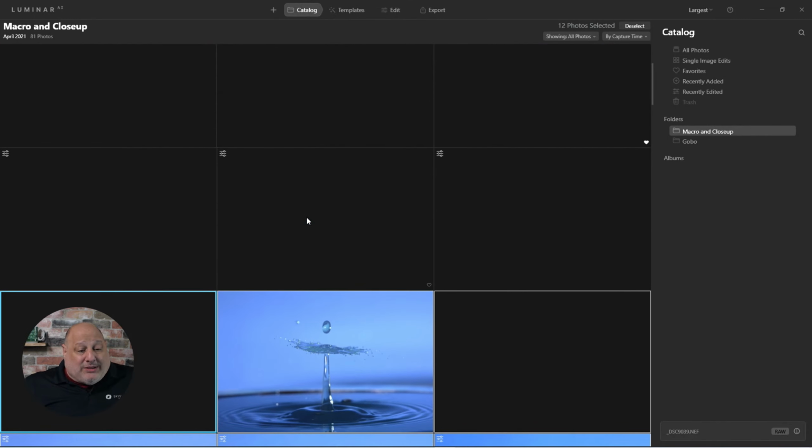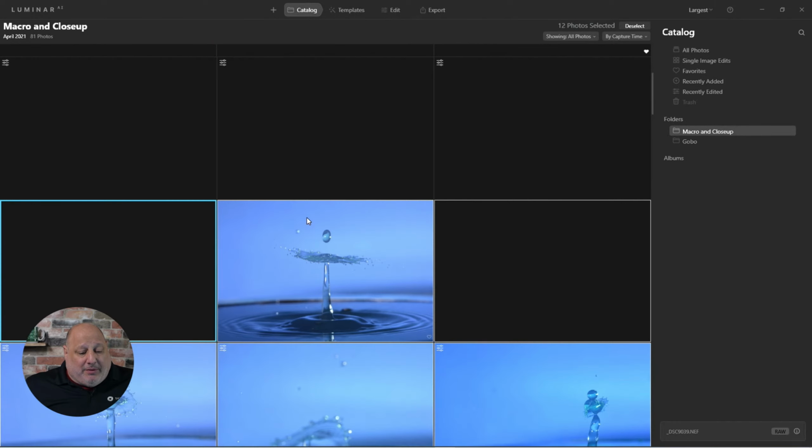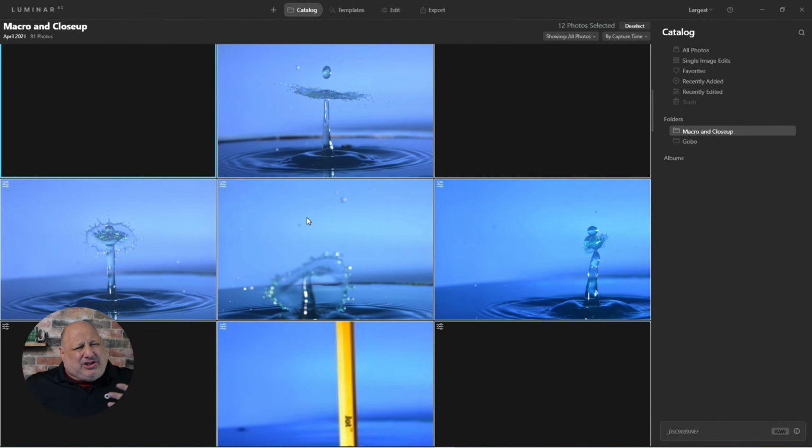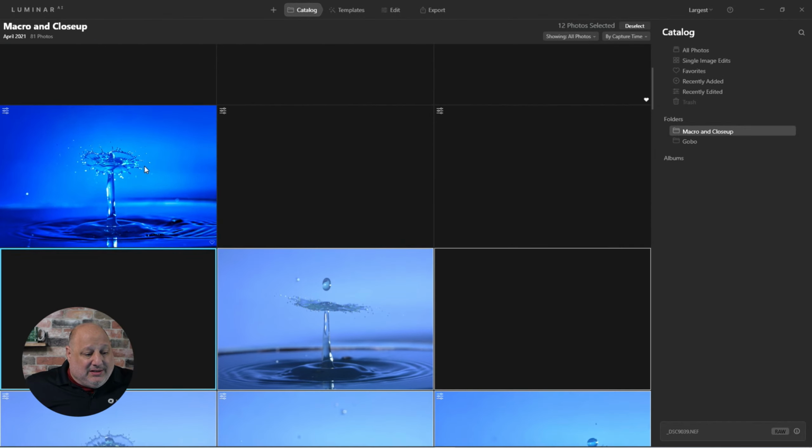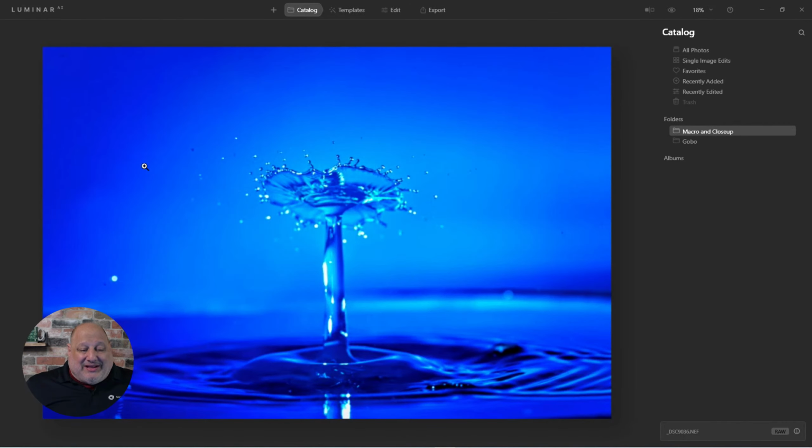And I mean, in no time at all, we went from dull, not too exciting photos, I mean, great content. These water droplets look absolutely amazing. But look at this. Just by doing the little extra, look how that changed.